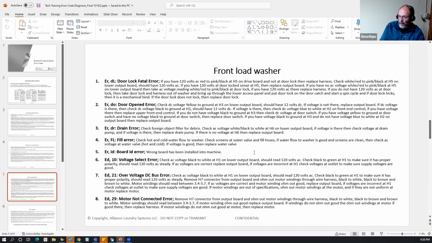If one of them is out of that 3.4 to 3.7, if it's too high or too low, then we would go right to the motor, disconnect that connector from the motor and ohm it at the motor. And if we ohm it at the motor, and the motor shows that same winding is out, we need to replace the motor. If the motor is checking good and we had one winding out through the harness, we're going to need to replace that harness. And if the voltages are good at H1 and your motor windings all read correctly, or uniform, in between that 3.4 and 3.7, then the output board is going to be bad.